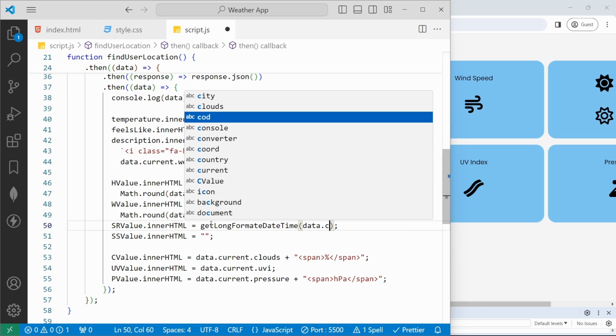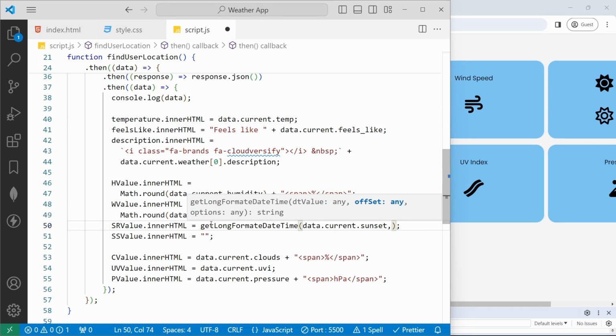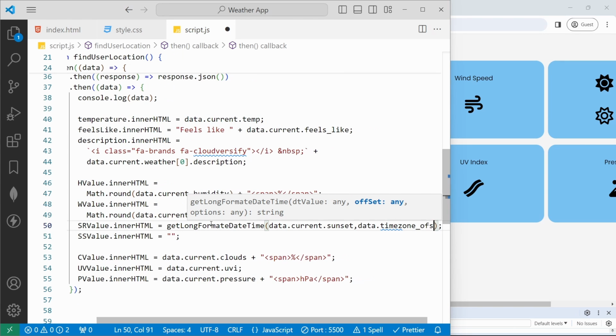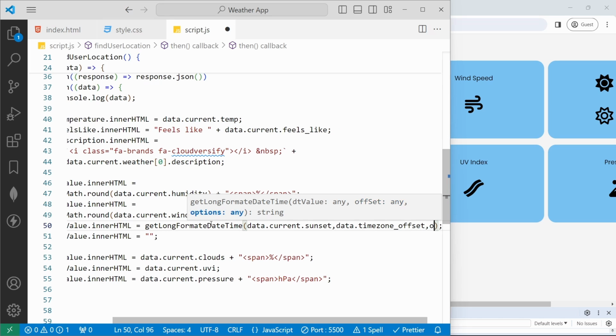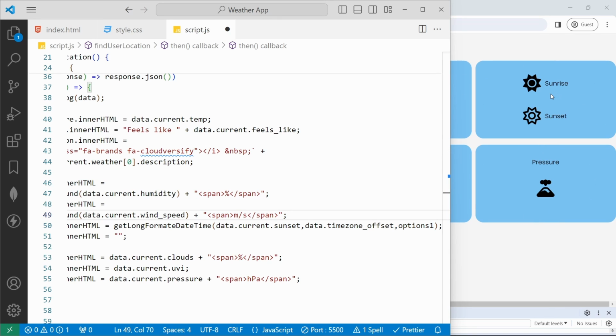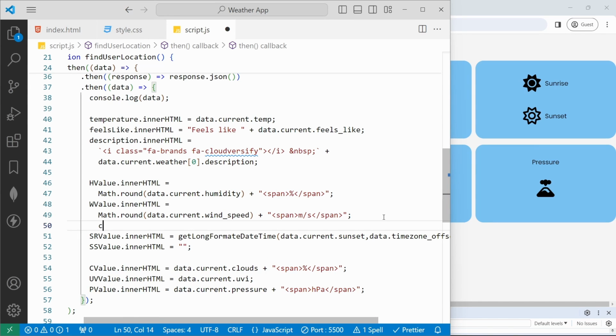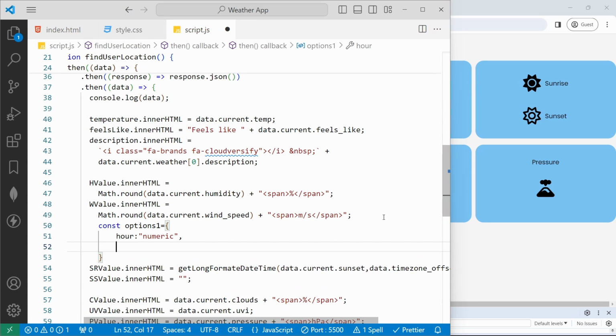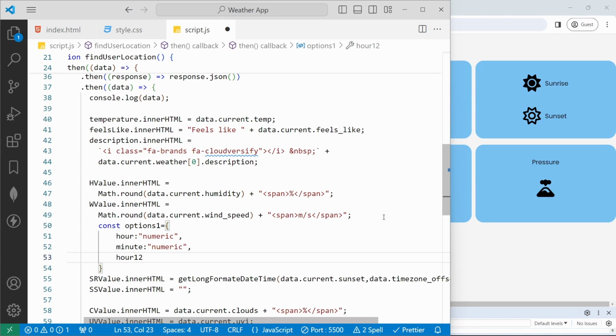data.current.sunset, and then we have an offset already, data.timezone_offset. This is a time zone based on the country, and then we'll set the options. What is this options? We need to pass that particular option to get the date. For the sunset we need to get only the time, right? So for that we'll create one more options here with const option1 equal to an object of hour as numeric, and then minutes as numeric, and then we'll set hour12 to true.